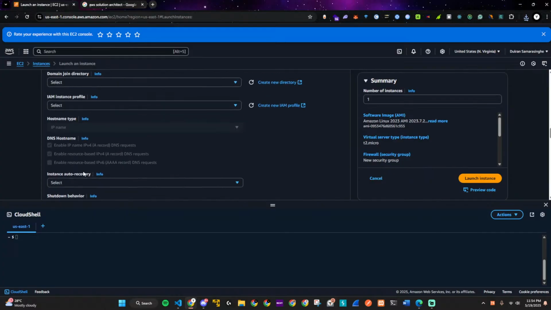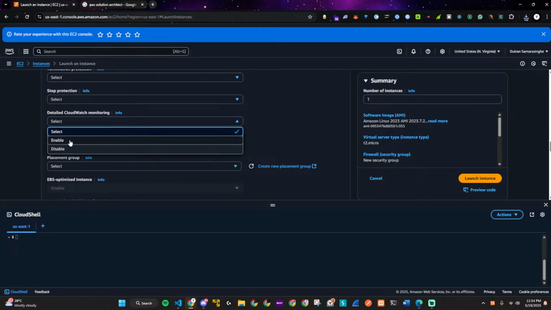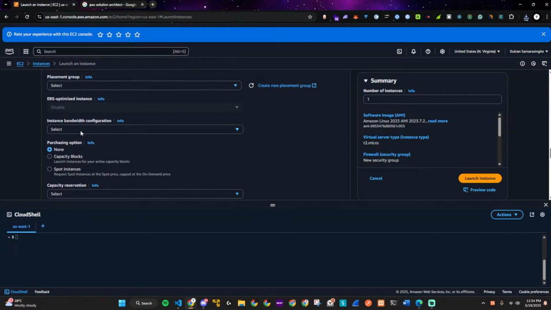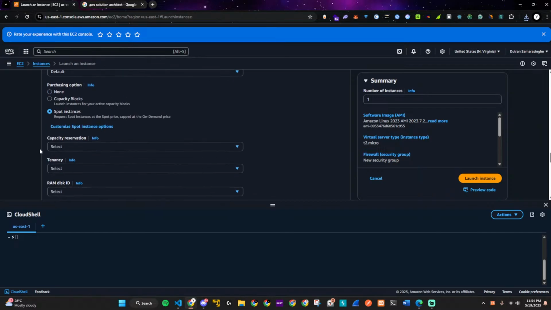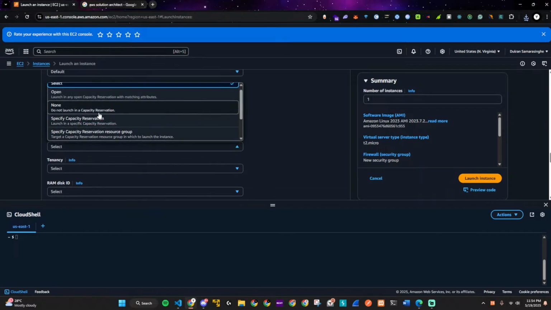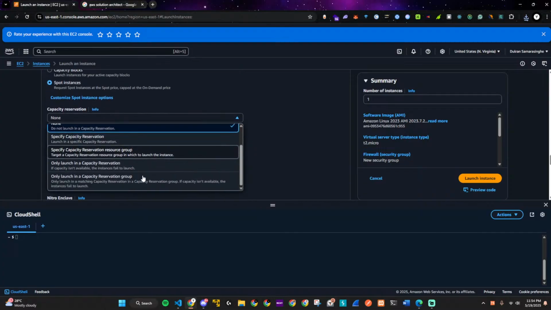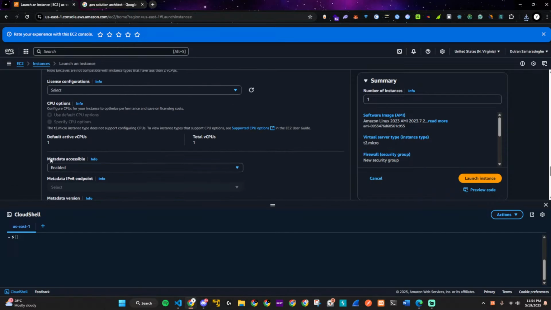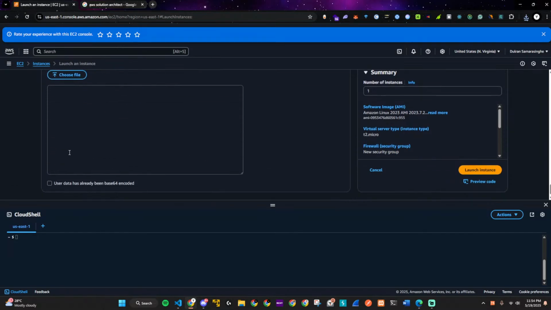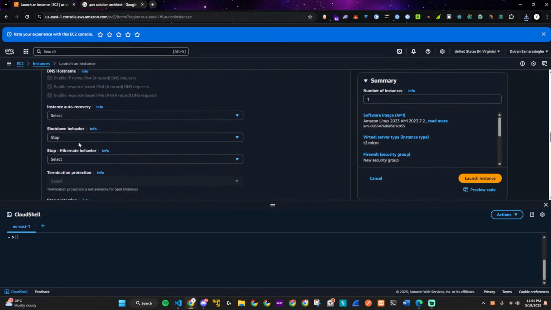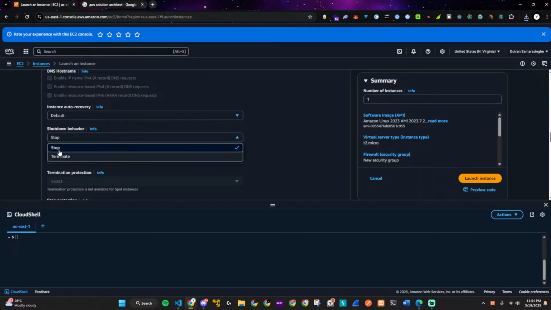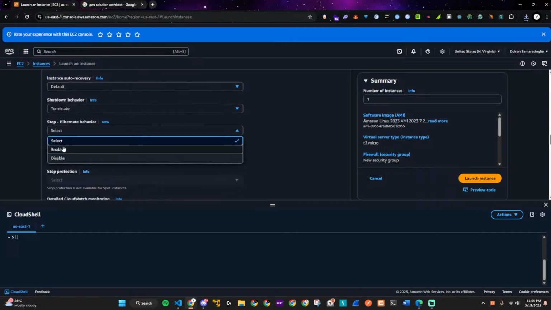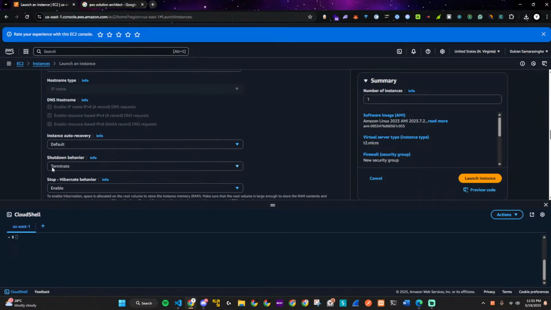8 gigs, that's fine. CloudWatch monitoring, we'll turn it on. Instance bandwidth configuration, default. Okay. Capacity blocks, spot instances. Go for spot instances. And capacity reservation, we don't need capacity reservation yet. What else do we have? Yeah, we don't need the rest of it, so we'll go for instance auto recovery. Let's say default shutdown behavior, we'll say terminate. Stop hibernate behavior, enable. So let's go for this.